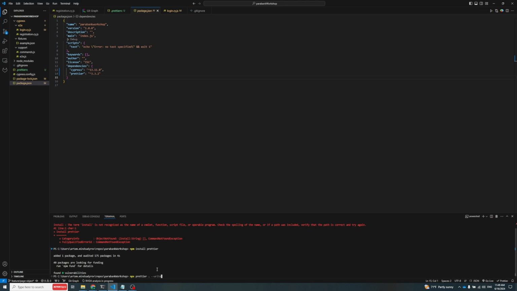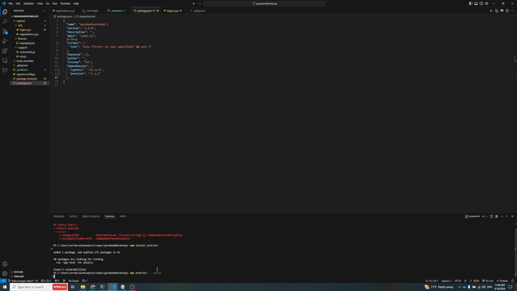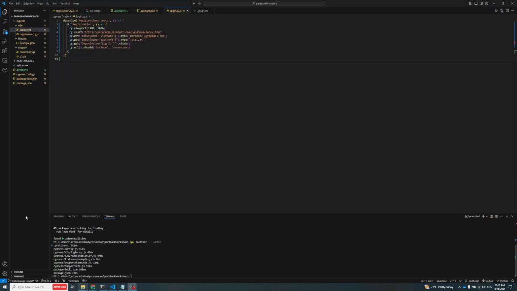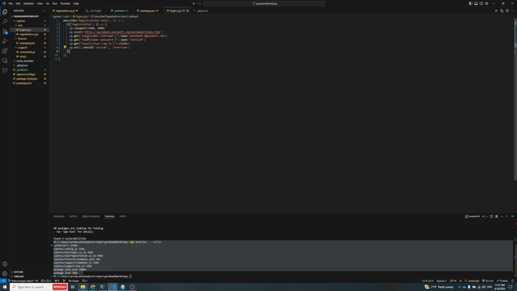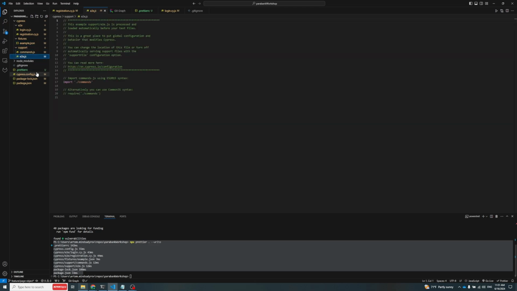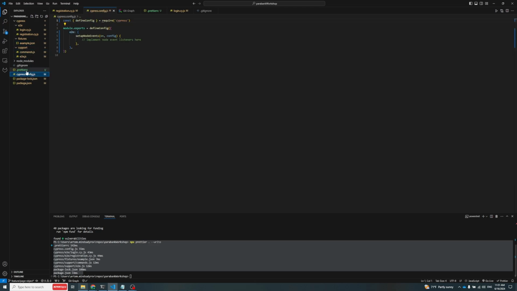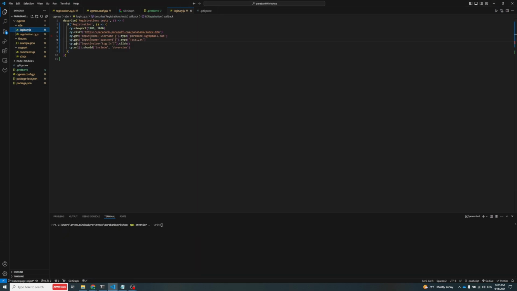It means that now it will automatically format the code in our tests. So enter. We can see that Prettier automatically formatted these files. We can see that the code looks good and is formatted based on our settings.